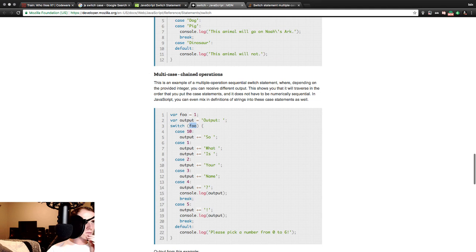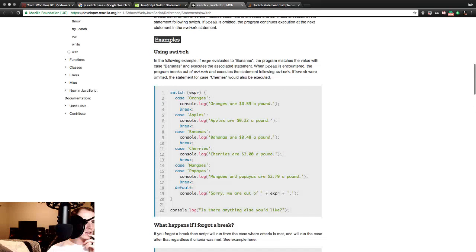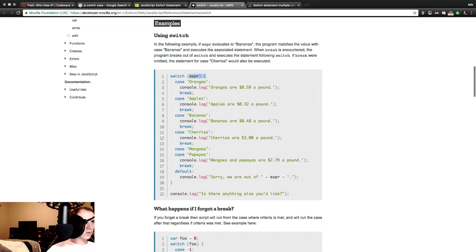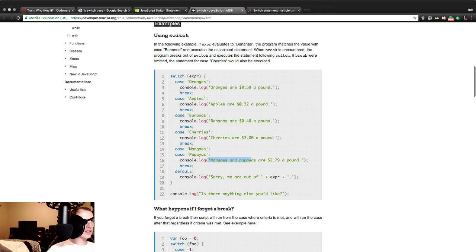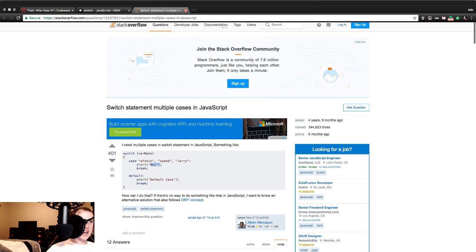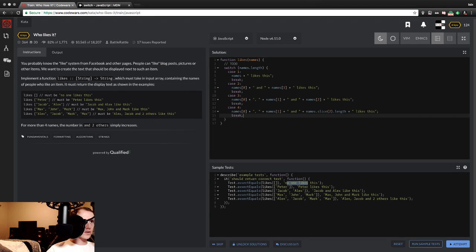Switch, foo in the beginning. So expression, oranges, apples, bananas: case bananas, do this. When it equals cherries, cherries are going to do this, and mangoes. So with that said, let's close this out and get rid of W3. Stack Overflow really isn't going to help anybody right now since we have MDN. We need to do our default case, and this is 4 or more.